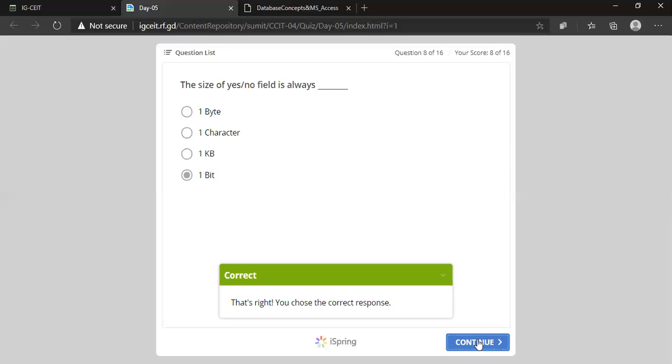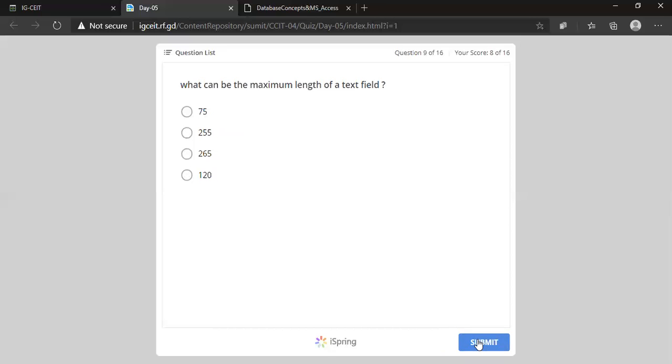Four. Yes, sir. What can be the maximum length of a text field? 255. Yes, perfect. The columns in Microsoft Access tables are also called.